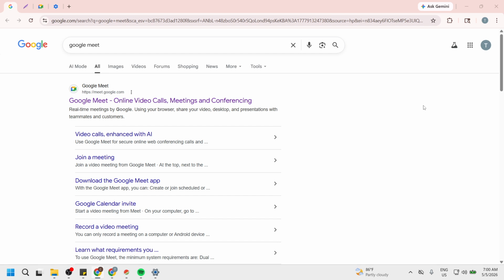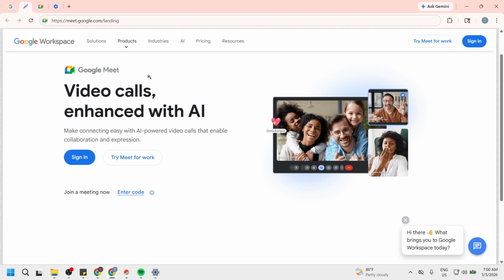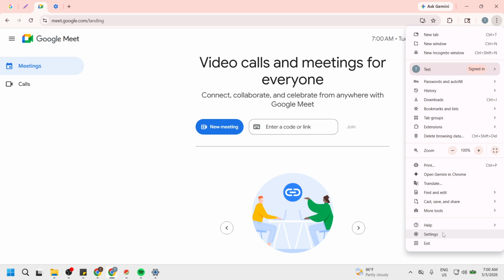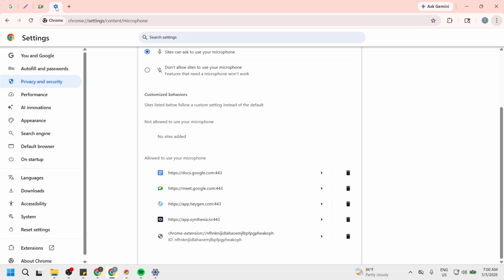Start in your browser, open it up and search for Google Meet. Click the official link to open Meet, then sign in so you can access meetings and settings. Before joining a call, check the browser's permission settings. In Chrome, click the three-dot menu in the top right corner and choose Settings. Open Privacy and Security, then Site Settings. Find Microphone and open it.